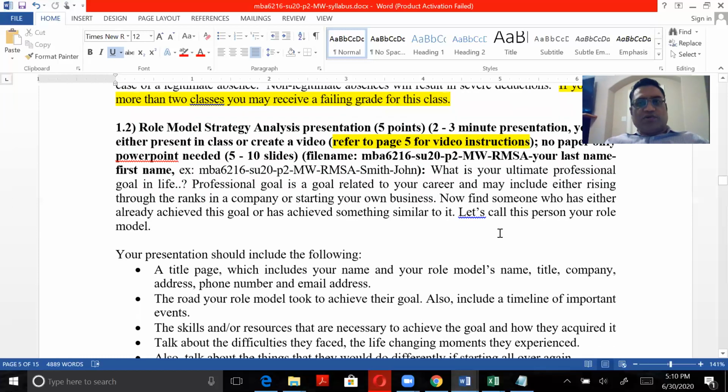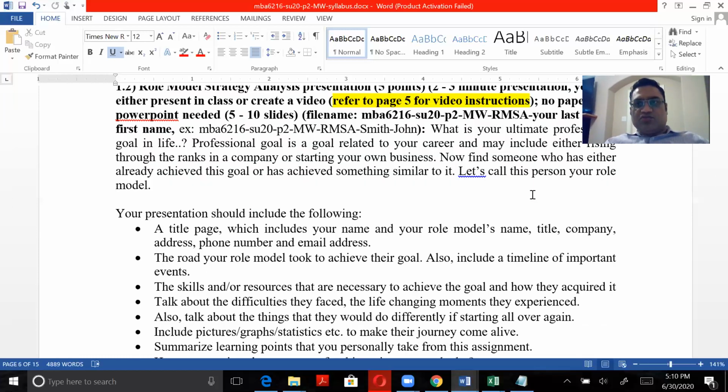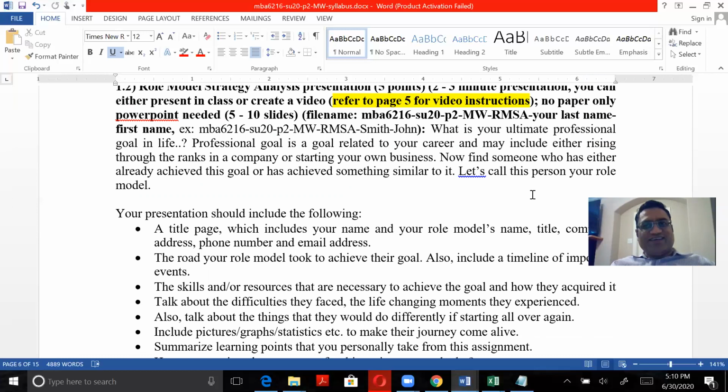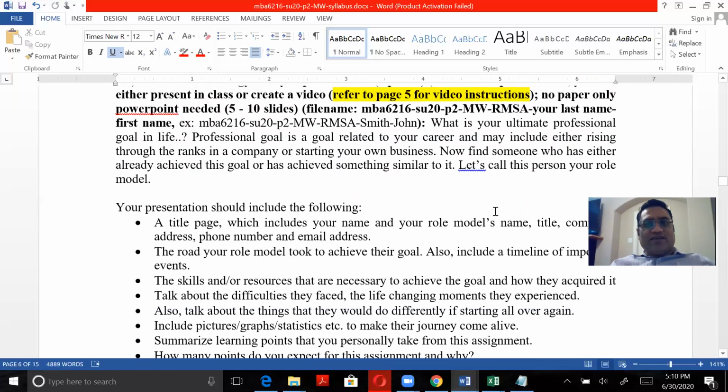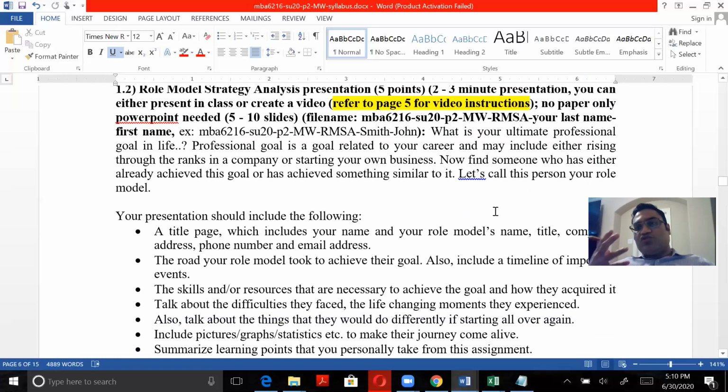All right, so let's go to role model strategy analysis. Let me just move myself out of the way. So role model strategy analysis is, first you have to find, what is your ultimate goal in life?